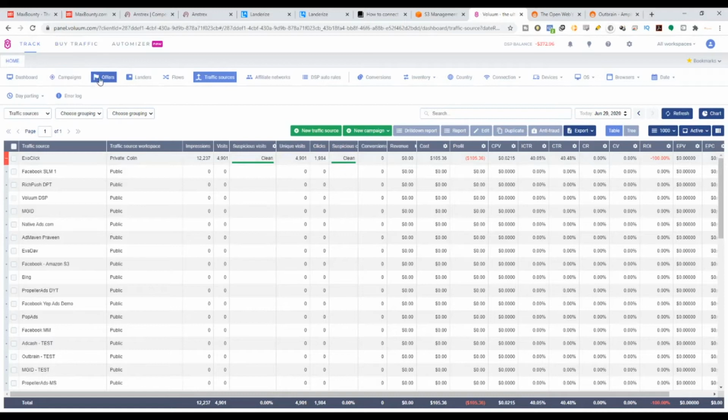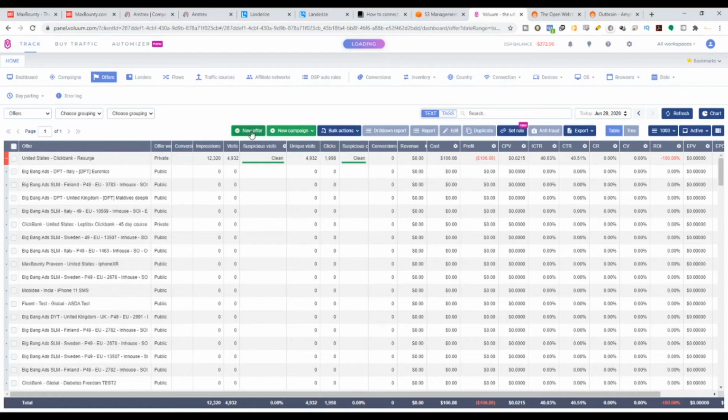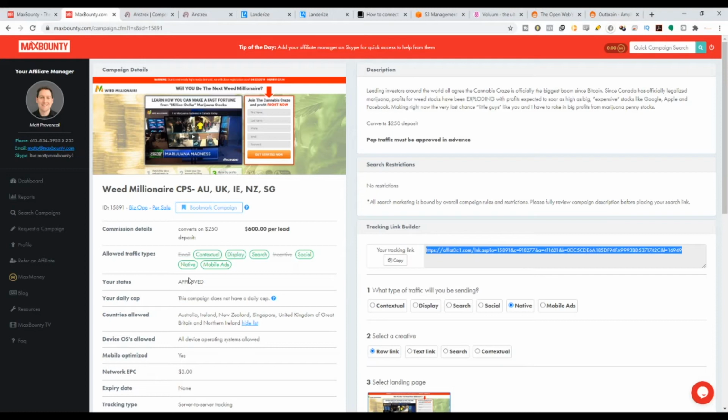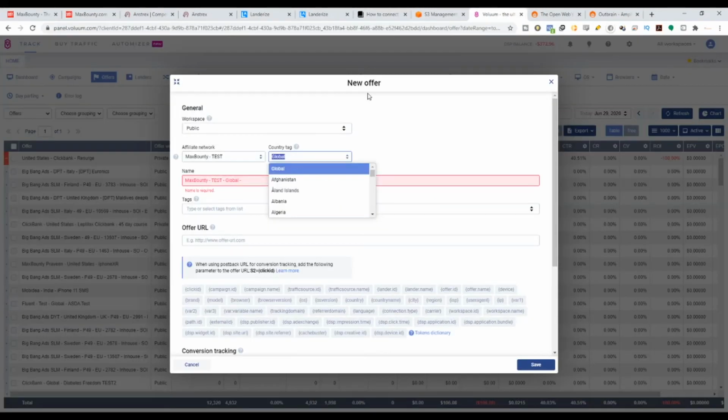So let's begin, guys. Let's go to offers, let's go to new offer here, and then workspace, choose your affiliate network. It's going to be MaxBounty test. Country, you can actually see what countries are available, and you can choose a country from here. So we're going to choose Singapore, since we rarely do an offer for Singapore. So Singapore, it's going to be wheat millionaire. Okay, so for the offer, you can actually see something called the offer URL.